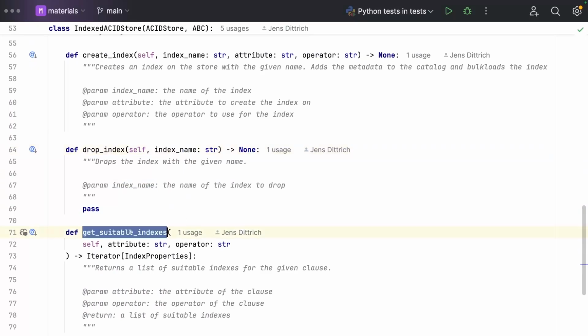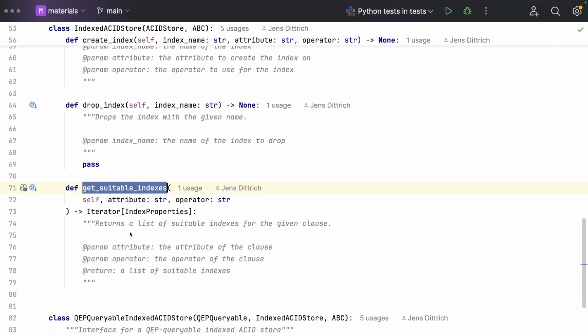There's also another third method here, get suitable indexes, and that is useful for looking up data. If you have a where clause, it has a certain attribute, and now you want to know, hey, does my store have an appropriate index for this kind of attribute plus operation? Yeah, and this method can be used, and we will use this when we look at the query optimizer later on. So we don't need it here. Today's focus is really, okay, now I have the indexes, how do I integrate them into the store? And how, in particular, do I make sure that I maintain those indexes?